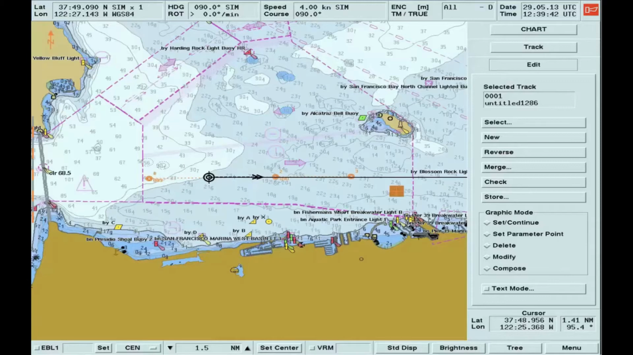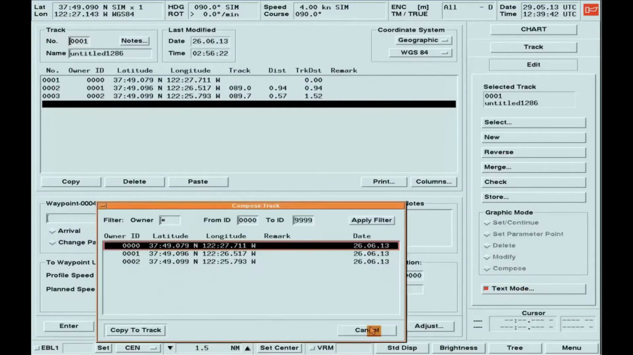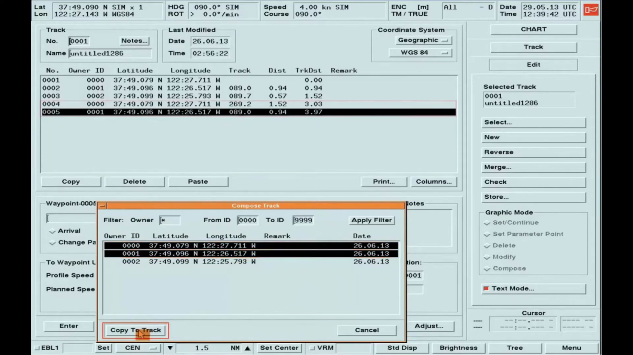Or, in text mode, click the Compose button and the waypoint list will be filled with the waypoints from the loaded file. Mark one or more waypoint rows in the list and click Copy to Track to insert the waypoints in the new track list.